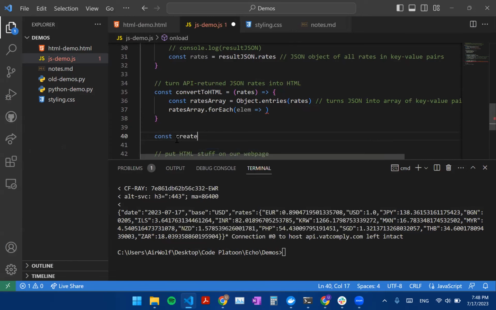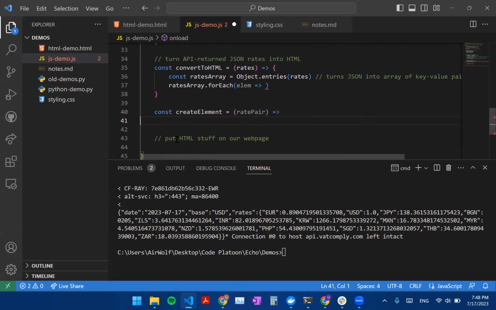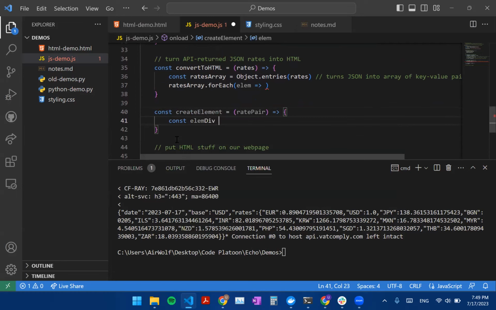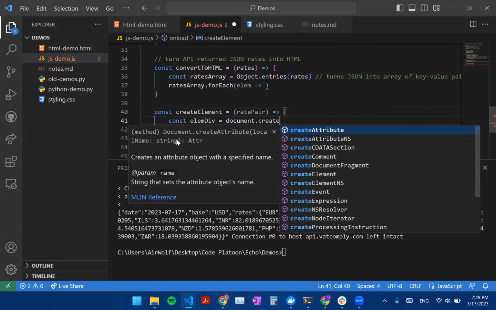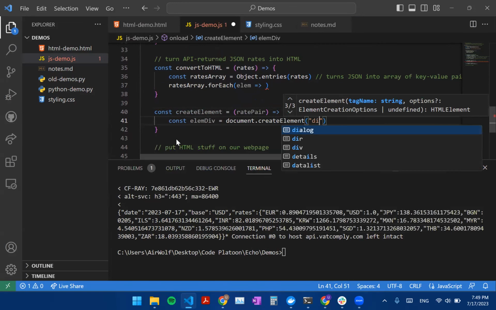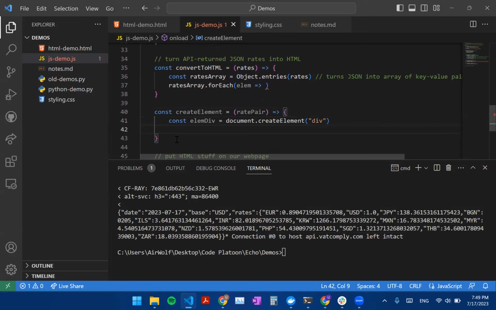So let's make a function. We can call it create elements, let's say, and we'll take in a rate pair, and we need to turn that rate pair into an HTML element on our web page. So the first thing that we're going to have to do, which is exactly as Philip said, is create a new div object for our element to live in. So we can say const element div is going to be a document dot create element, and the type of element that I'm going to create is a brand new div.